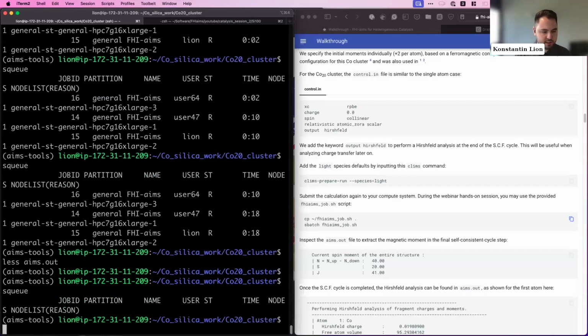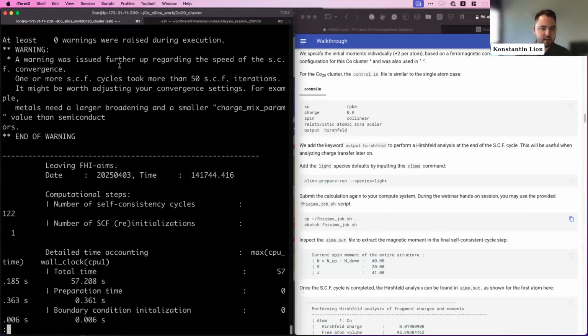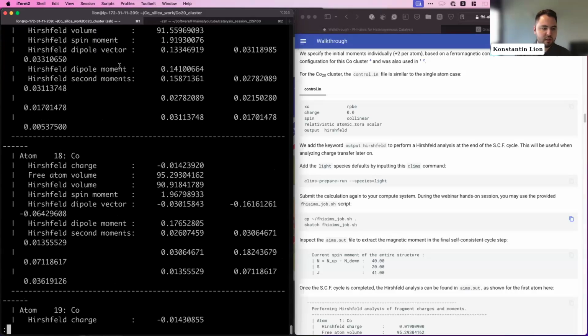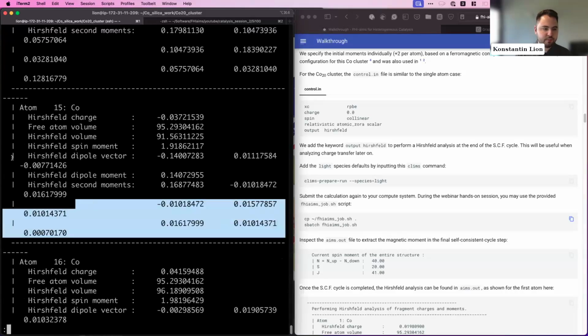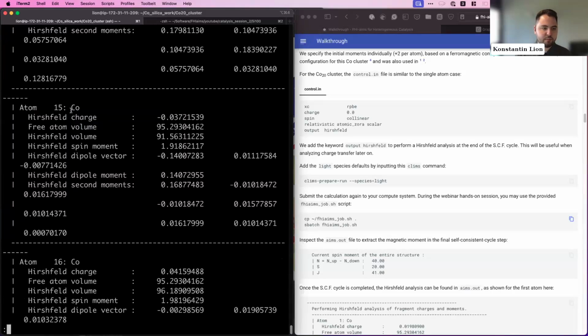So let's see quickly. Yes, everything is finished. So let's go back. "Have a nice day" was there. So everything worked out. You see now here the Hirshfeld output, right? This is done per atom. So it's always projected on the different atoms.